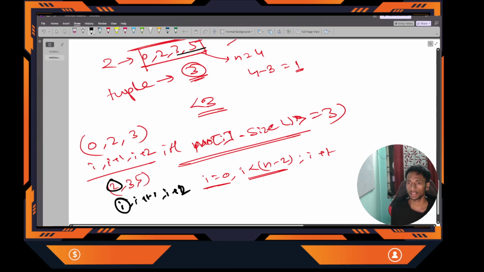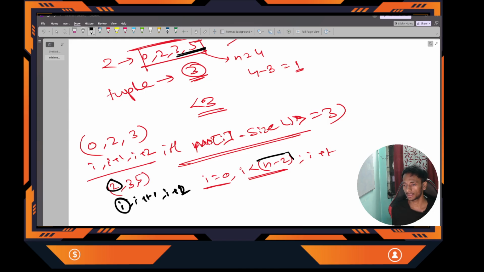Next, can it have any valid tuple? No. Because on the right side I need at least 2 elements to the right of the current index I. So that's why it can go up to n minus 3. Got it? So from this, I have to calculate the distance.